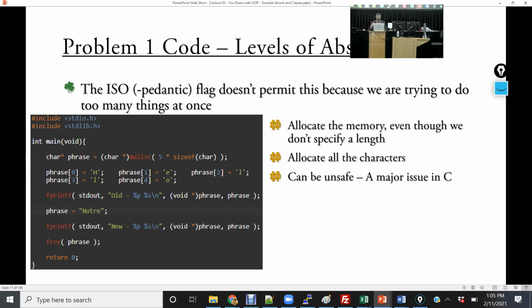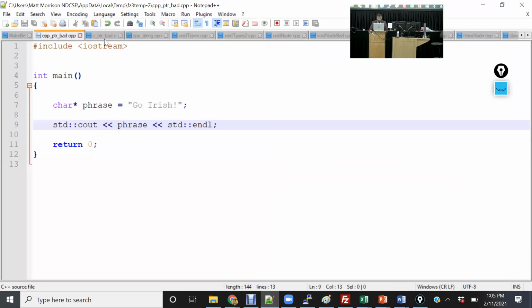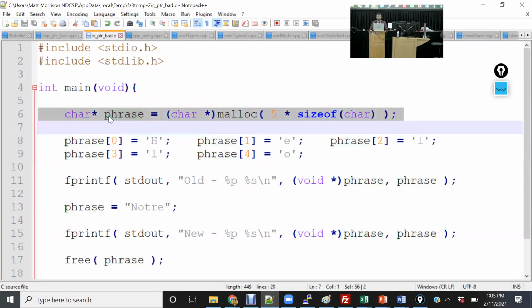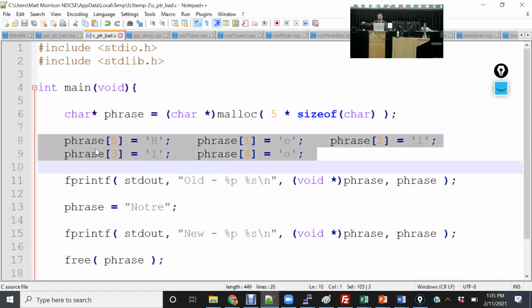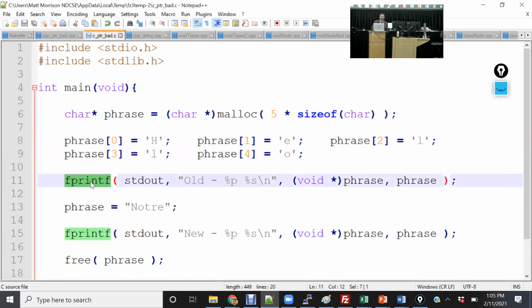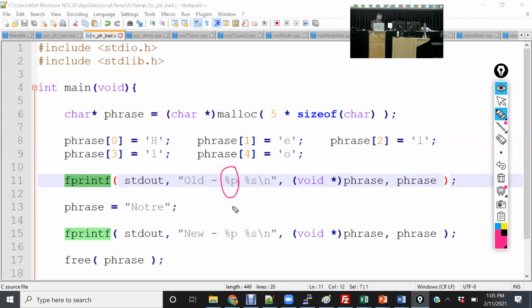So what's going on here is that the International Standard Organization, they have a flag that they include called pedantic. And they really want to make sure that you're effectively allocating memory. So what's happening here in this piece of code is that I have allocated a character array just like we did. And then I went through and said phrase 0 is H, all the way through phrase 4 is O. And then I call the fprintf. And in C, if you want to print an address, you have to use the output specifier %p and then cast it to void star phrase.